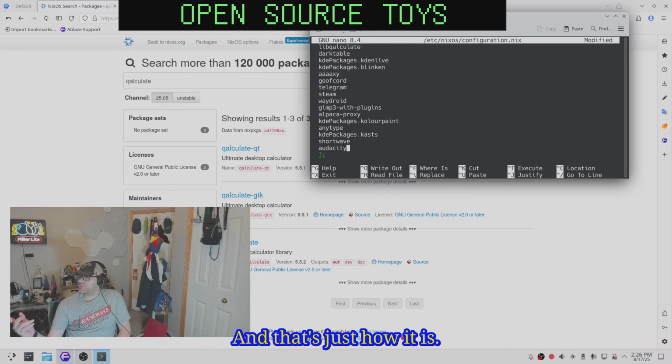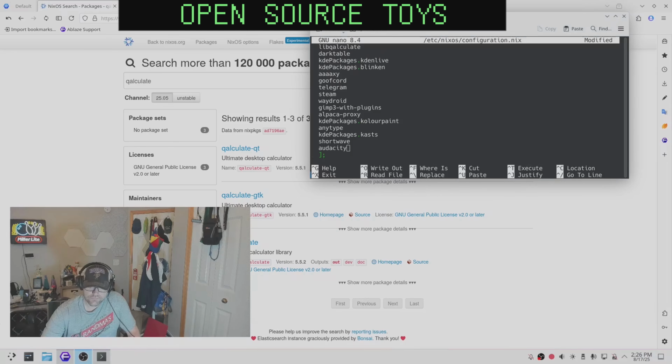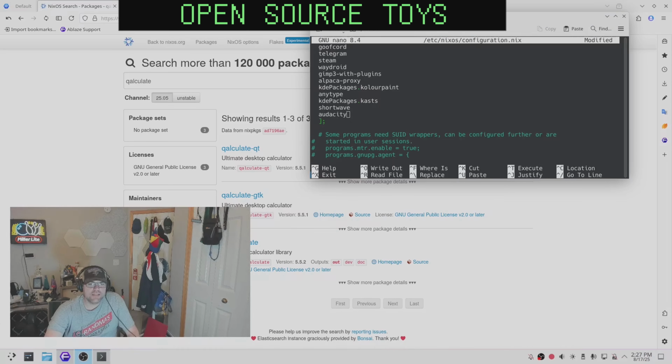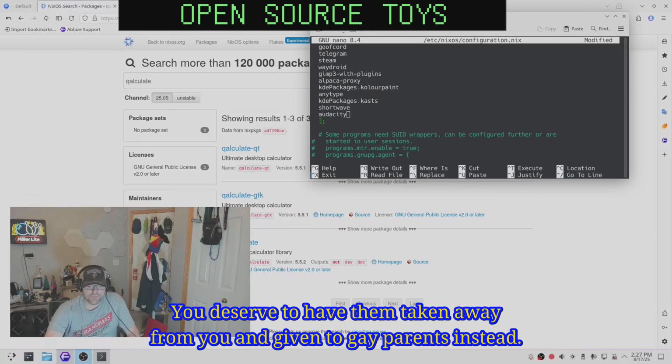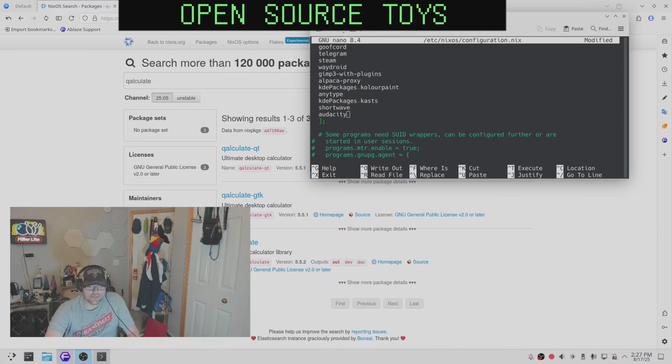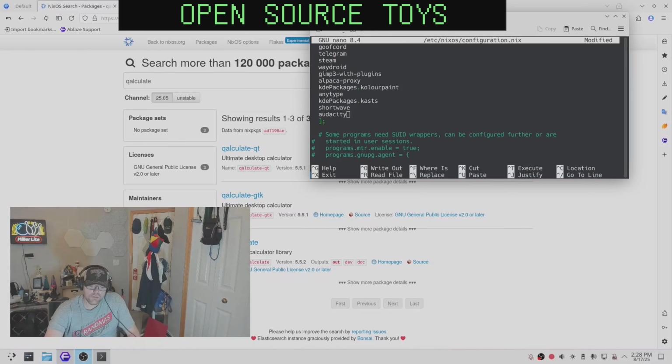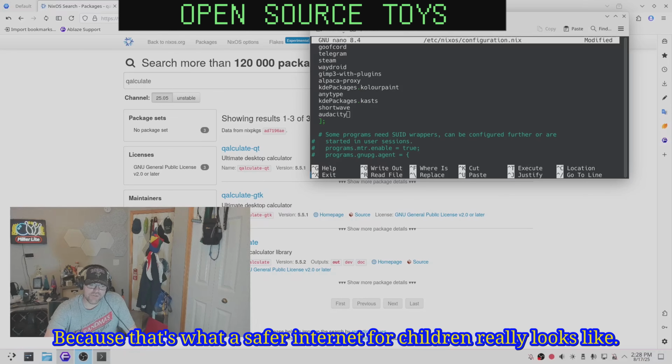And that's just how it is. You do not deserve to teach your kids anything about Christ. You deserve to have them taken away from you and given to gay parents instead. I live in an anti-SLAPP state, so if any of their attorneys knock at my door, I am going to toss their papers in the recycle within their earshot and film it and share it online. Because that's what a safer internet for children really looks like.